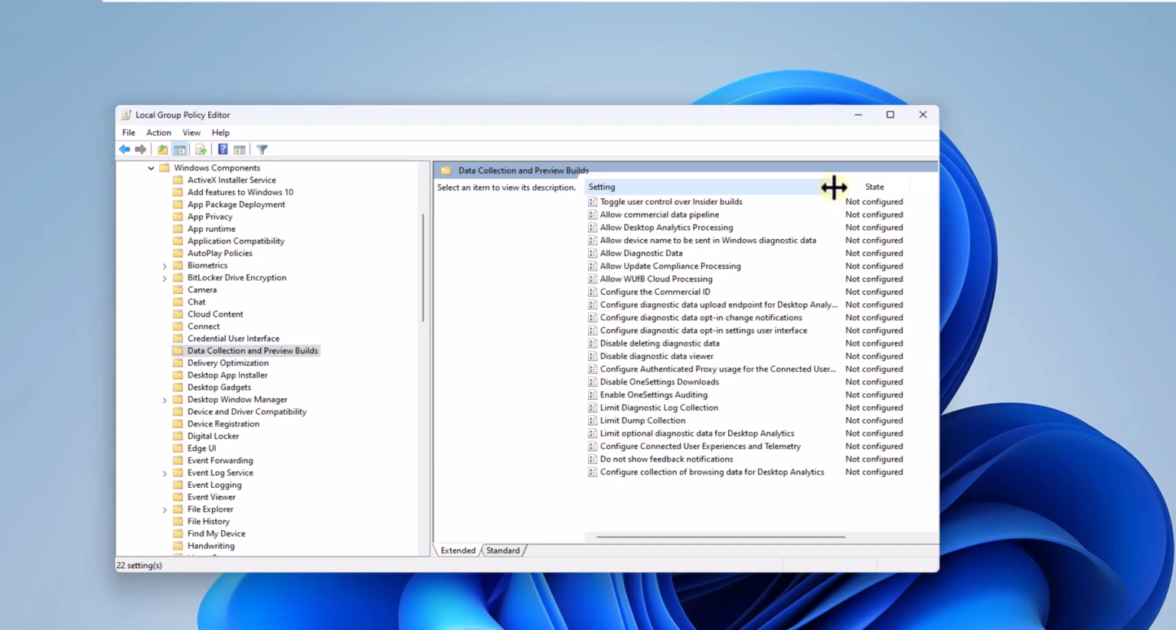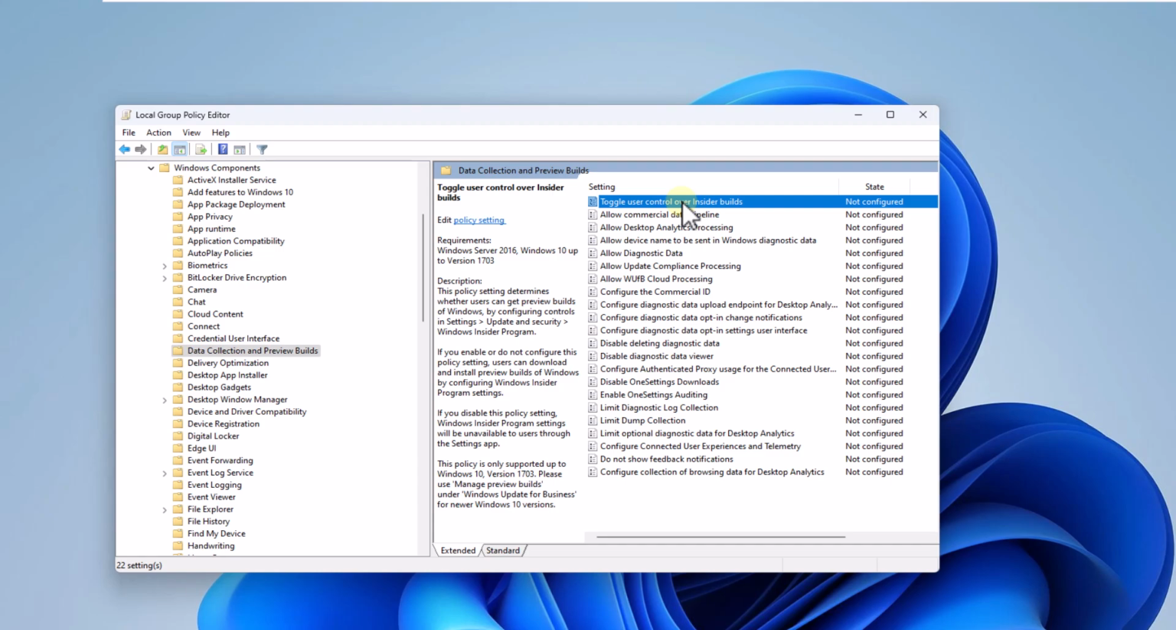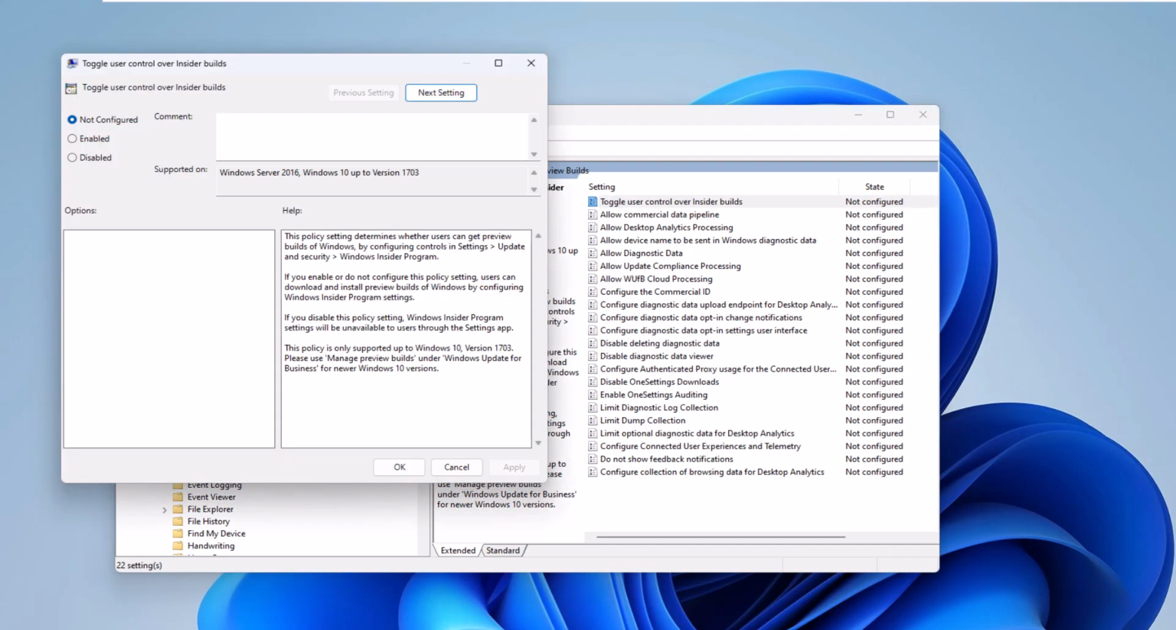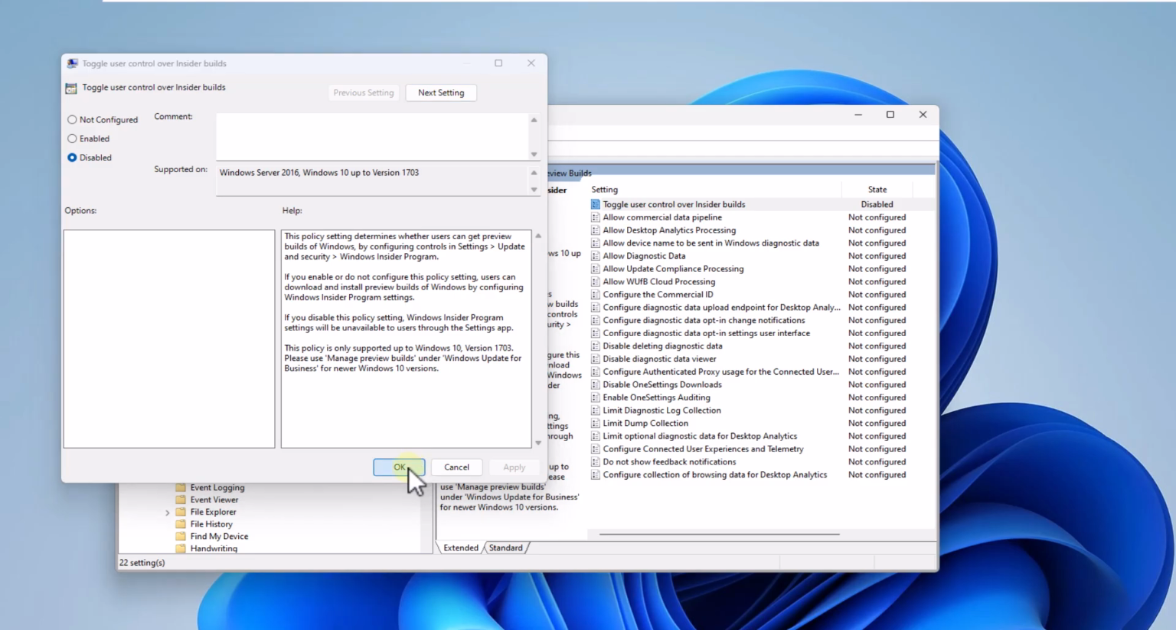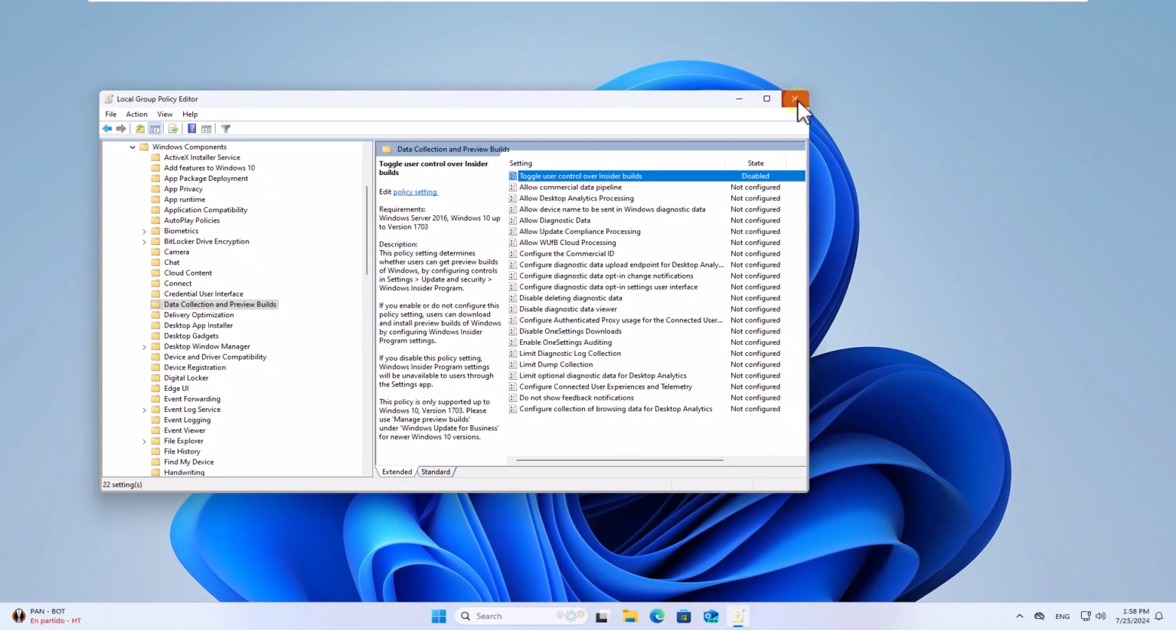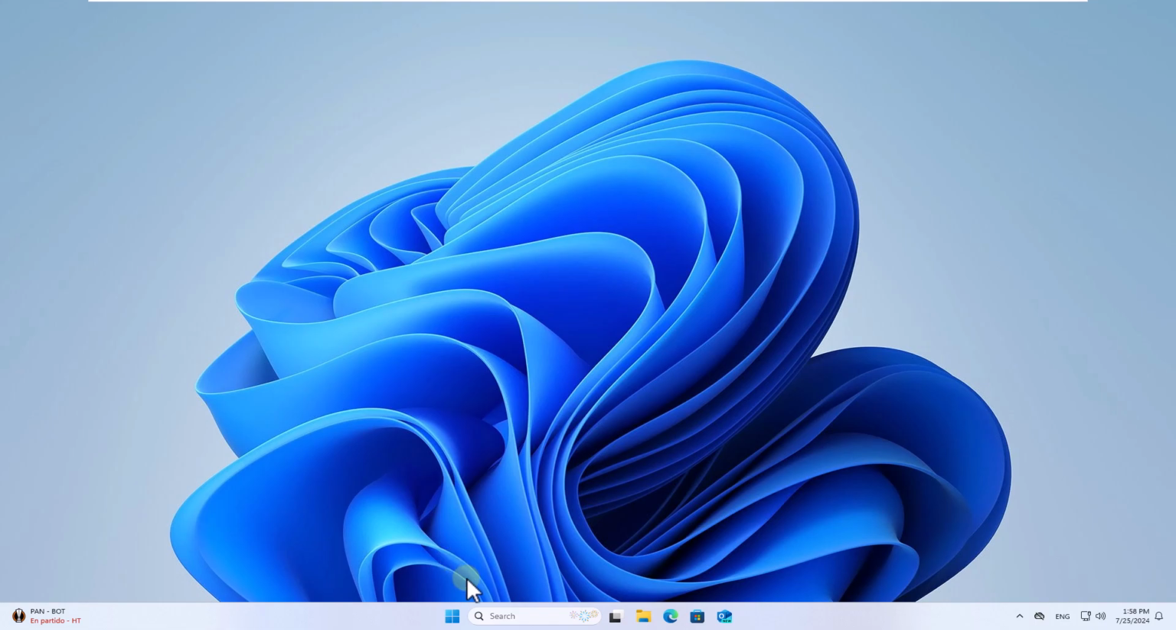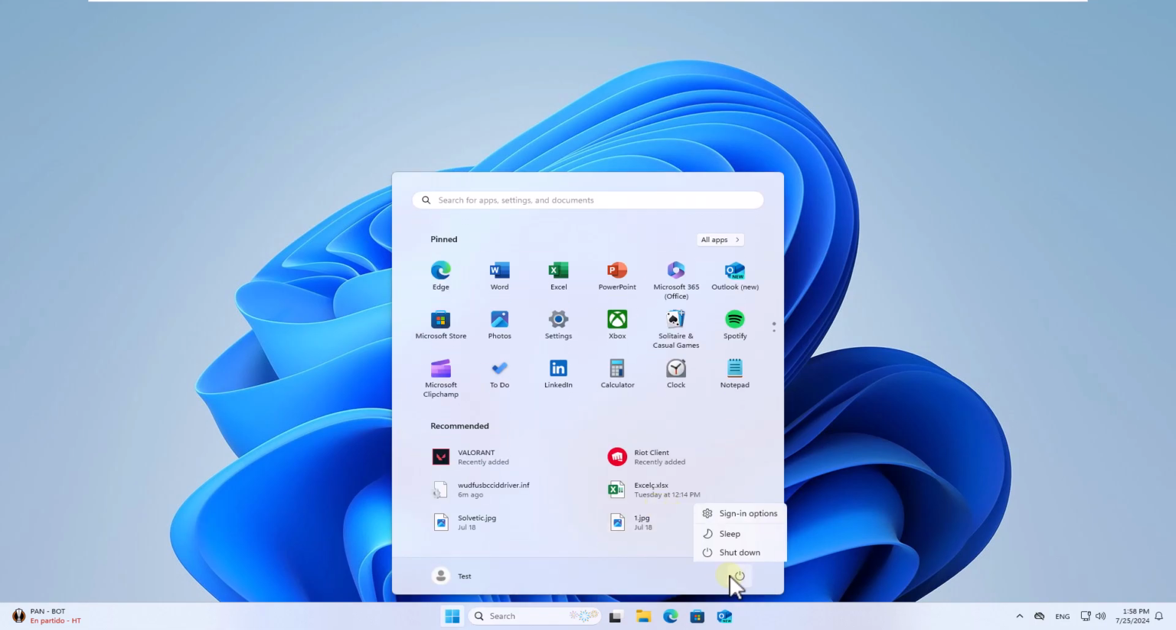Here, double-click the policy called Toggle User Control over Insider Builds. In this window, check the Disabled option. Click on Apply and OK. To apply this change, you must restart your system.